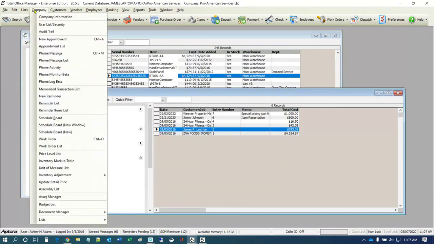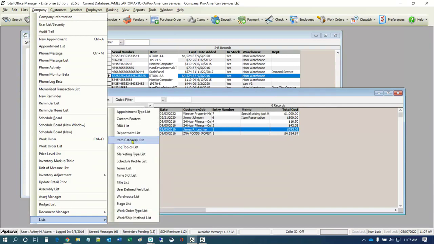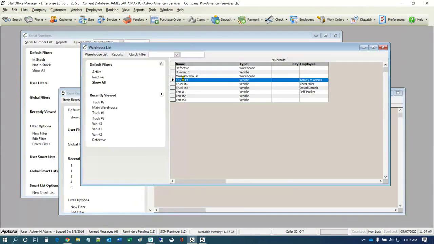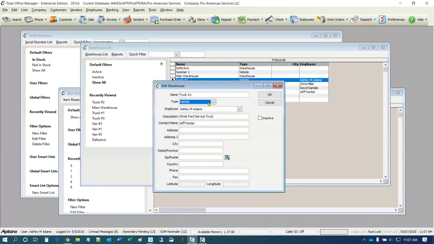Where do the warehouses come from? Under lists, you'll find your warehouse list here. You give it a name and identify what type it is. Is it a warehouse, storefront, vehicle, other? You have the ability to associate the warehouse with the employee, which you would want to do, right? You would want to put in all of your vehicles and all of those drivers, everybody that manages that vehicle. And if the person changes, you'd come here and change that person.